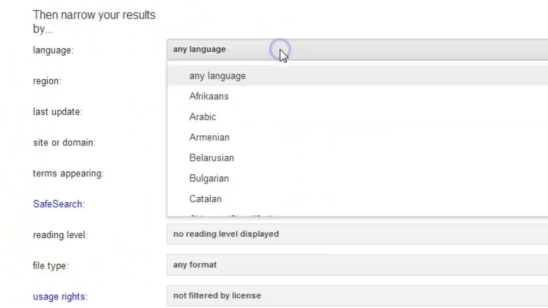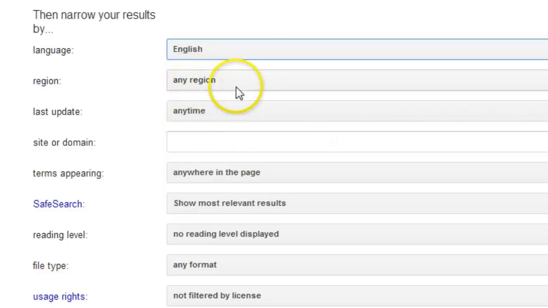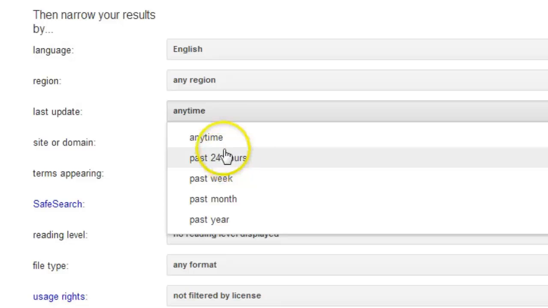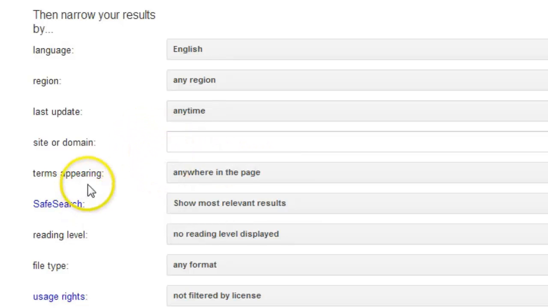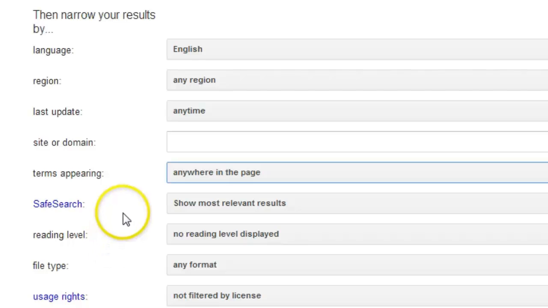We want to change this one, language. Let's just get back to our results in English. Region, we're going to leave that. Last update, we're going to leave that for right now, but I could get very specific with that all the way down to the last 24 hours. Site or domain, terms appearing anywhere in the page, in the title, so let's just leave that as anywhere in the page.